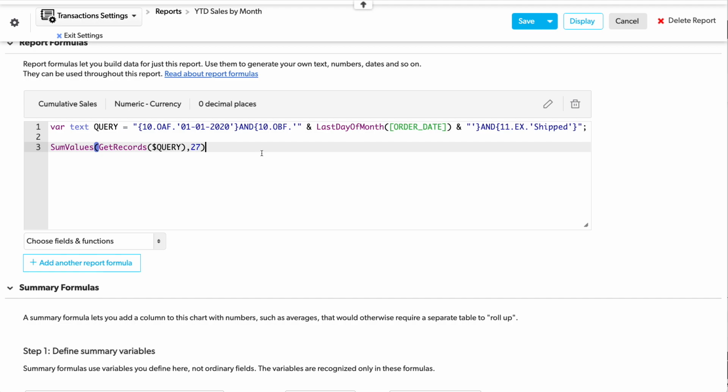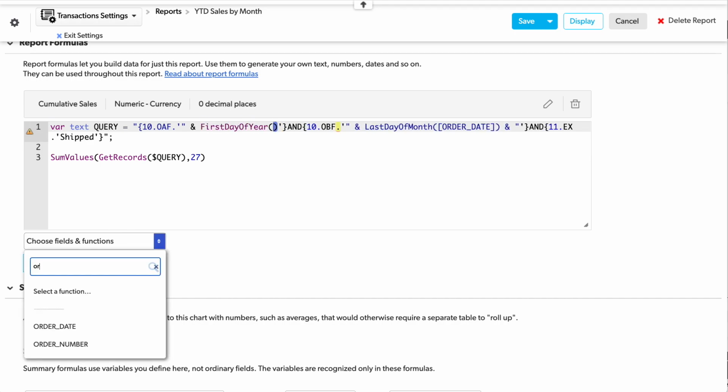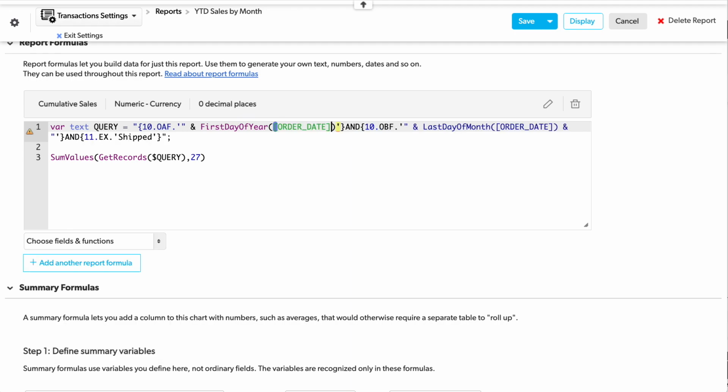We're specifically wanting to look back at the year to date. And now that year to date can change from year to year. So instead of hard coding the number in here, we're going to add another reference. Only this time we want to reference the first day of the year based on the order date for any given record, and make sure that's all appended correctly.